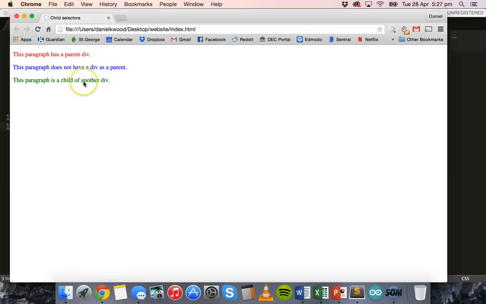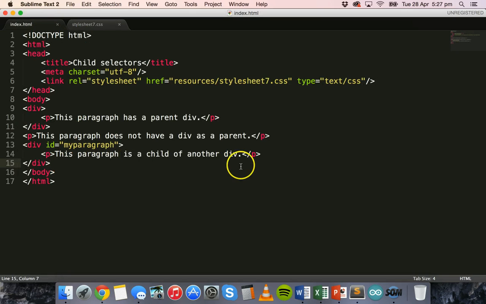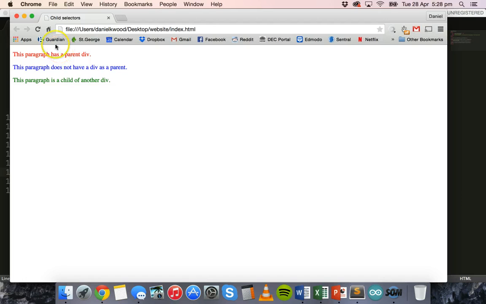So if we go back to the HTML and we put in another paragraph down the bottom here, so this is another paragraph without a parent div, save that. If we refresh it, this should be blue. There we go. So it's blue because there's no specific information there. It's just a paragraph. It's not inside a div, so it's not going to be red, and it's not inside a div with an ID of my paragraph, so it's not going to be green. It's just a regular paragraph without a parent div, so it's going to be blue.